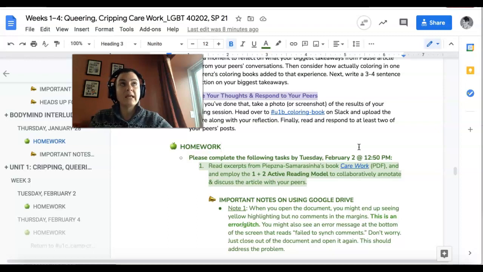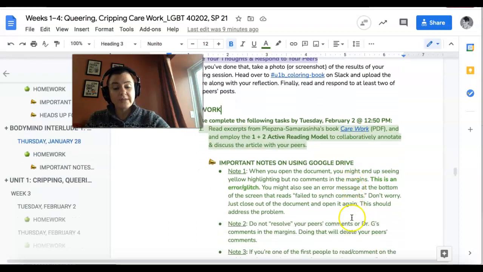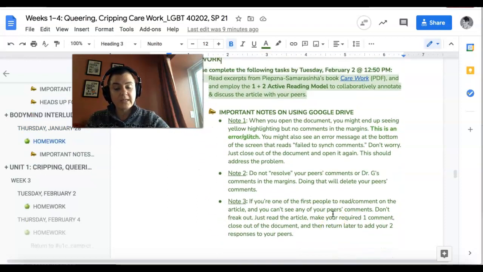Just keep in mind again that the reason we are reading and annotating these together is so that we're doing homework, but we're also pre-gaming the conversation that we're having in class. That is cool because it takes a lot of pressure off of us, so that we're getting this double-dipped experience of talking about whatever it is that we are engaging with. So you're going to read part of Care Work, not the whole book, and then we are going to do that active reading model. The same notes are here for you. Just keep that in mind.